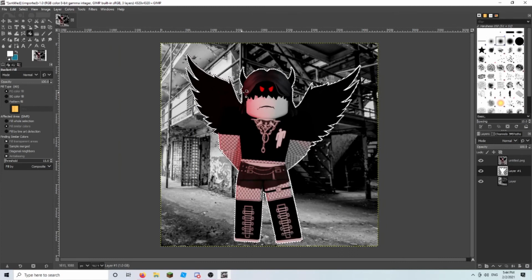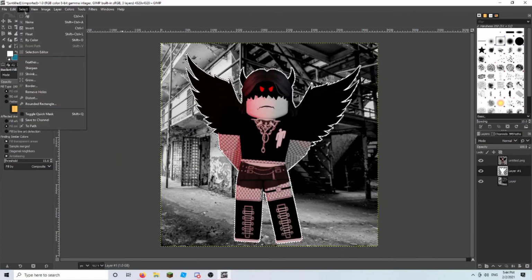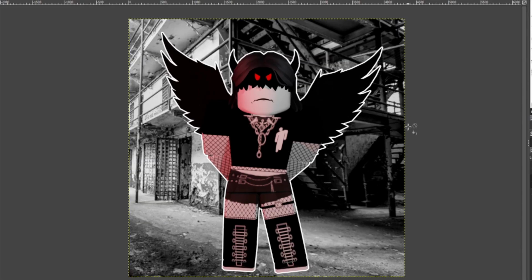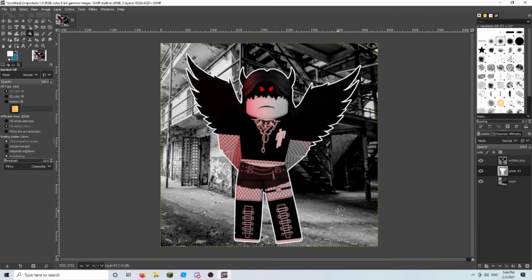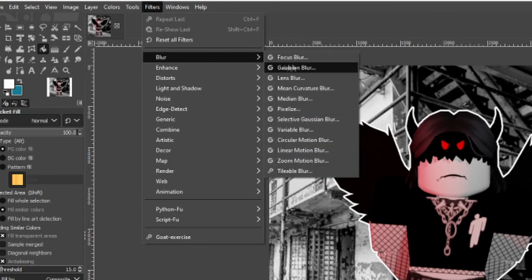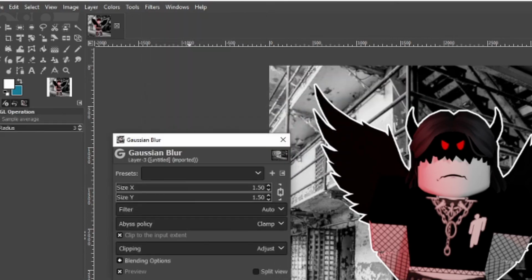So now it still should be selected. Go up to select and none. And bam, it's already looking pretty good. So now we're gonna blur out the background. So I'm gonna select the background here and go up to filters, blur, and then select the second one down, which should be a Gaussian blur.